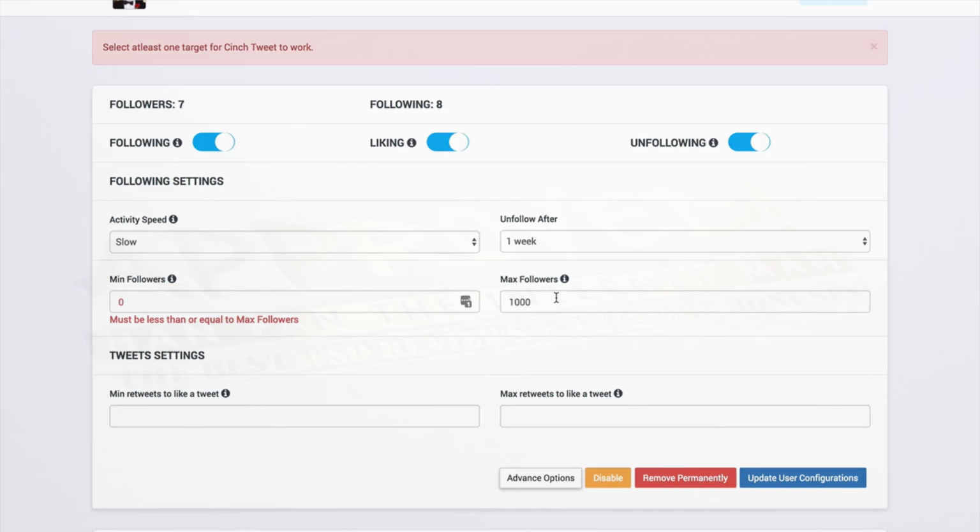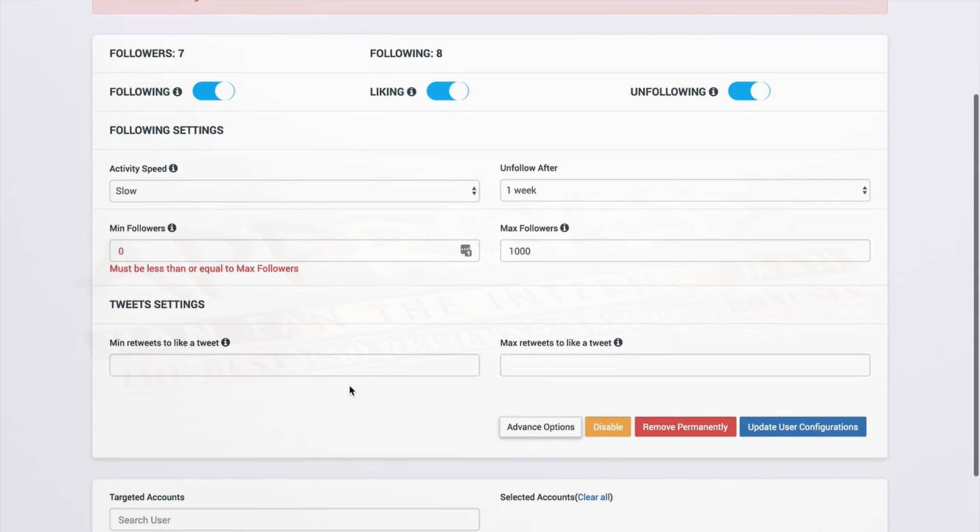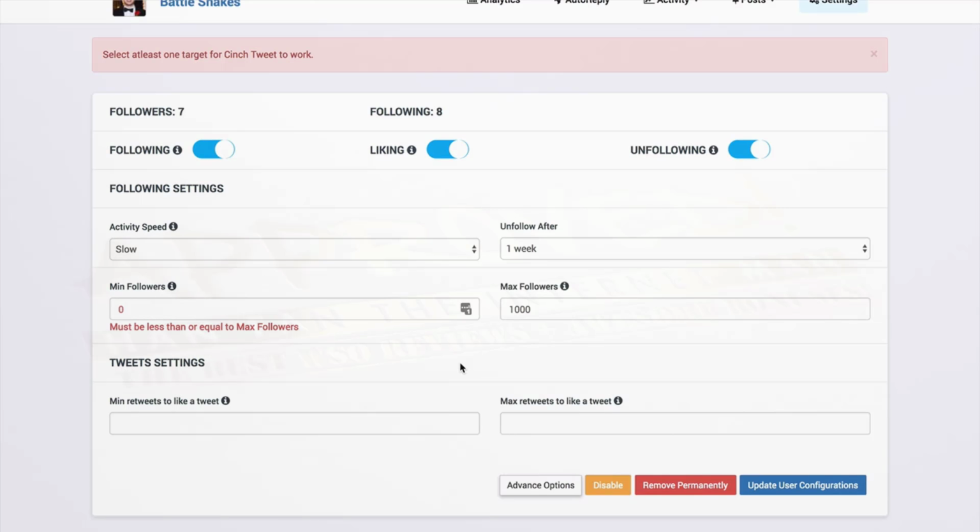For the tweet settings down here below, they are pretty similar to the follower settings. We can choose a minimum amount of retweets that a tweet must have for us to retweet it, and we can insert a maximum amount of retweets that a tweet can have for us to retweet it. Simply enter those there. Once I have those configured, I'm going to click on Update My User Configurations.